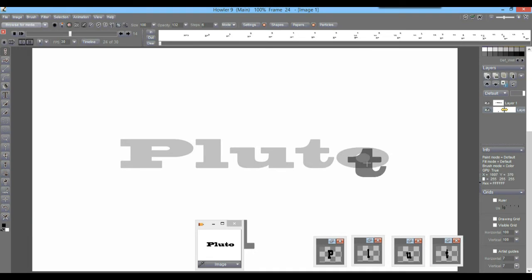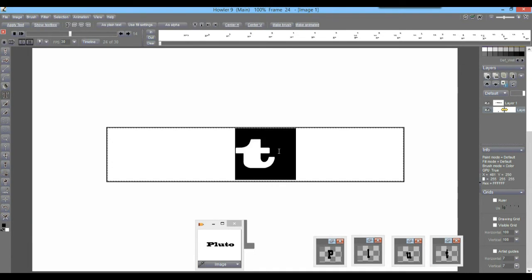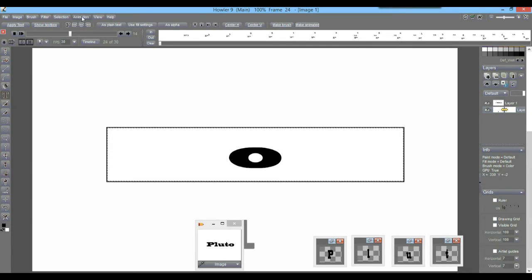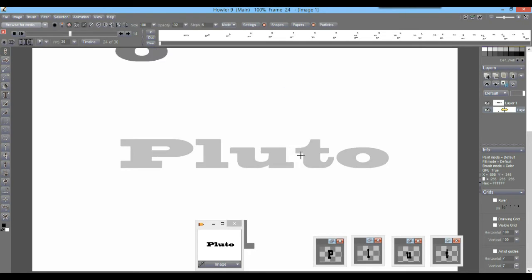And then one last one, we'll do the letter O. So T, O, and turn that into a brush. And now for this one, we'll do a different technique. We've seen in other tutorials we can use the brush keyframer.